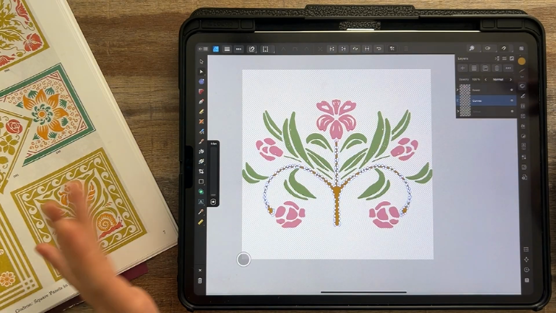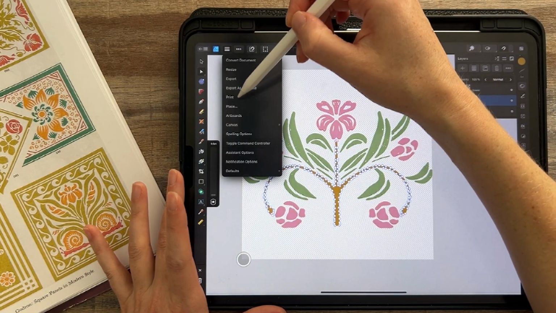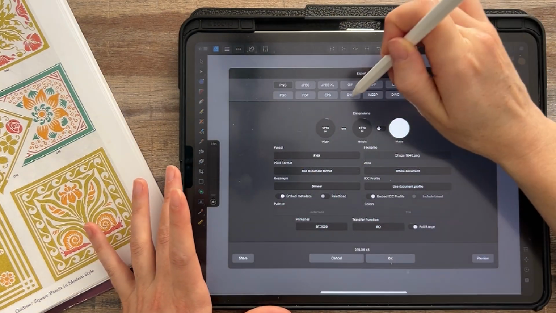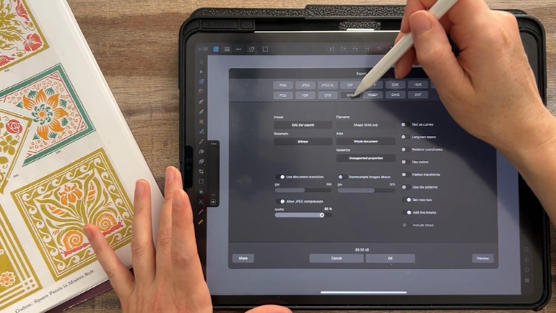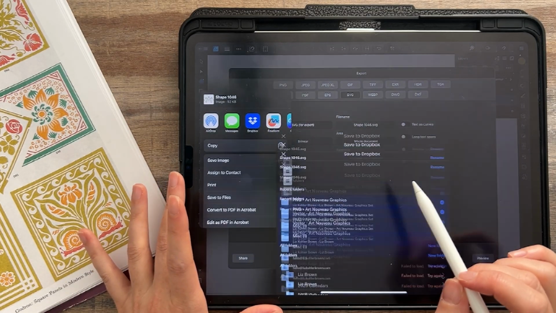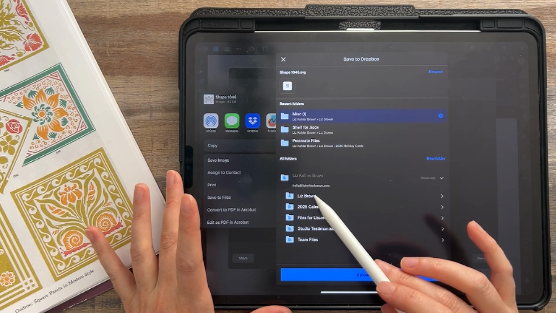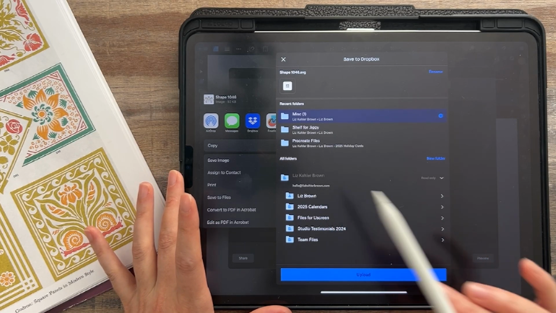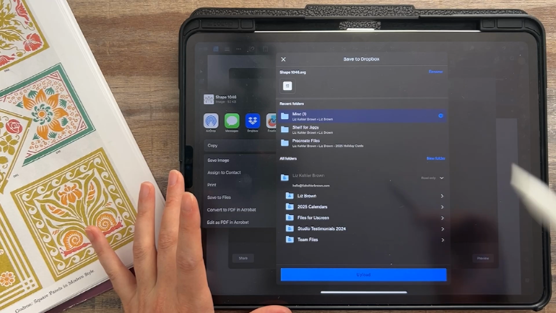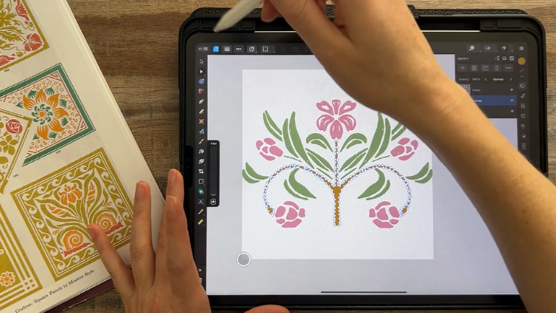So that's my file. This is what I will export, and I export in two different ways. Three-dot menu, export, and I'm choosing SVG as the file type, share, Dropbox, and then ideally I would have already created a Dropbox folder that I want to put that in, so I would put that into the folder and press upload. So that's one way to export this.